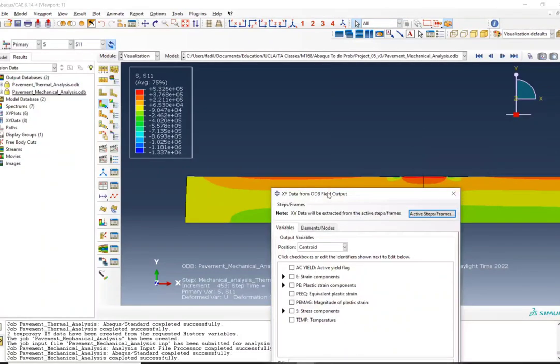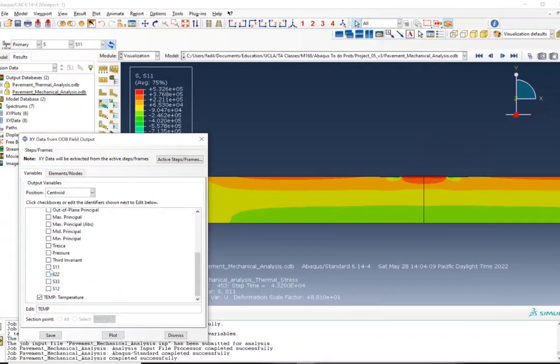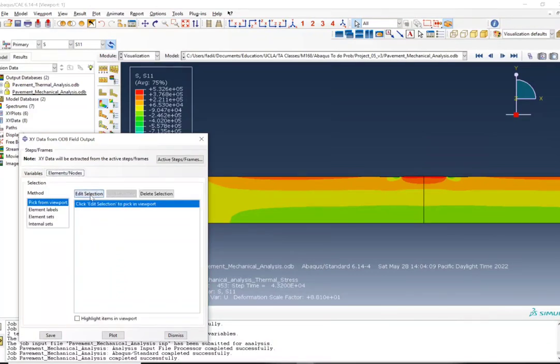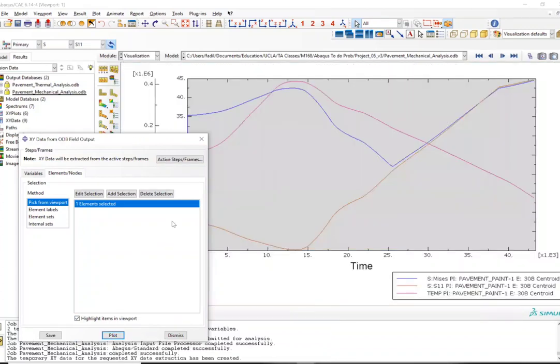And on path here, let's choose centroid, let's choose nodal temperature, let's choose sigma 1-1, let's choose von Mises, and then let's edit selection here. And then let's zoom in here, and let's choose this one, for example, and let's click done. And you can see here that's the selected one, and it's plotted.